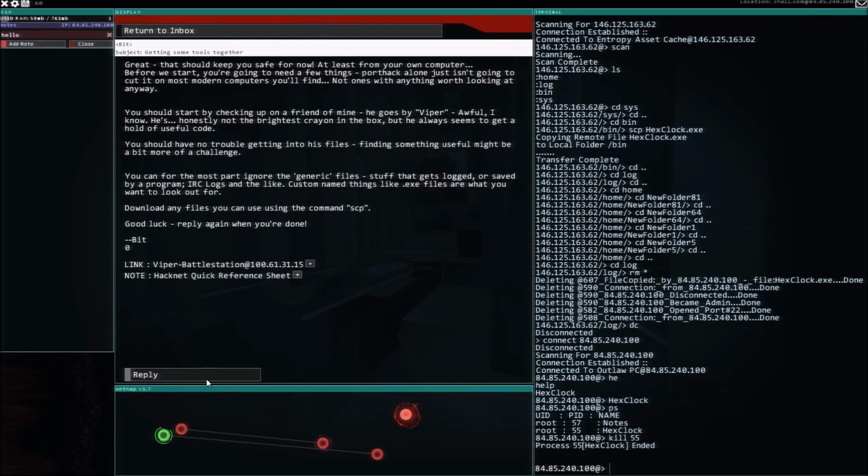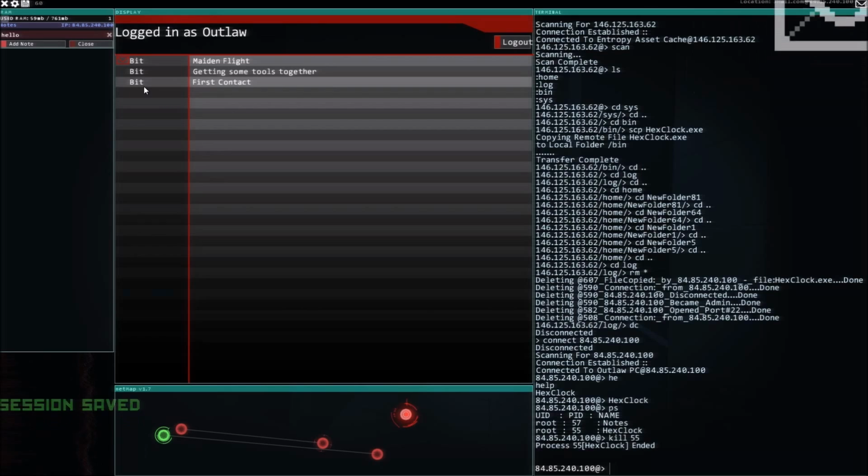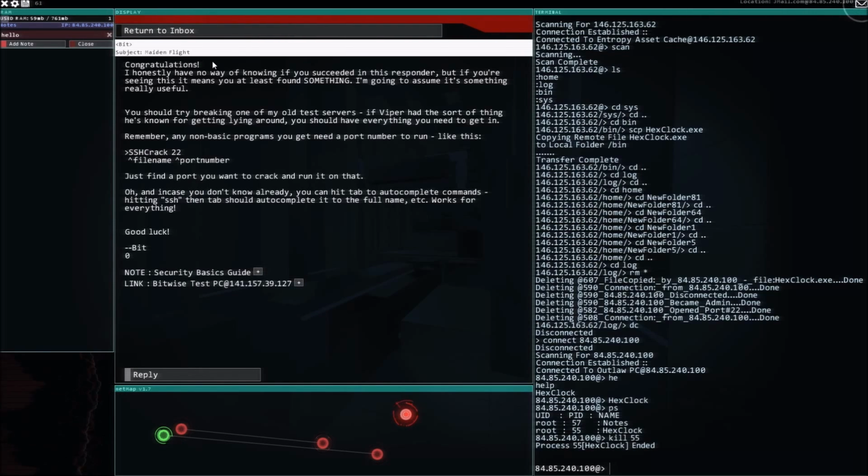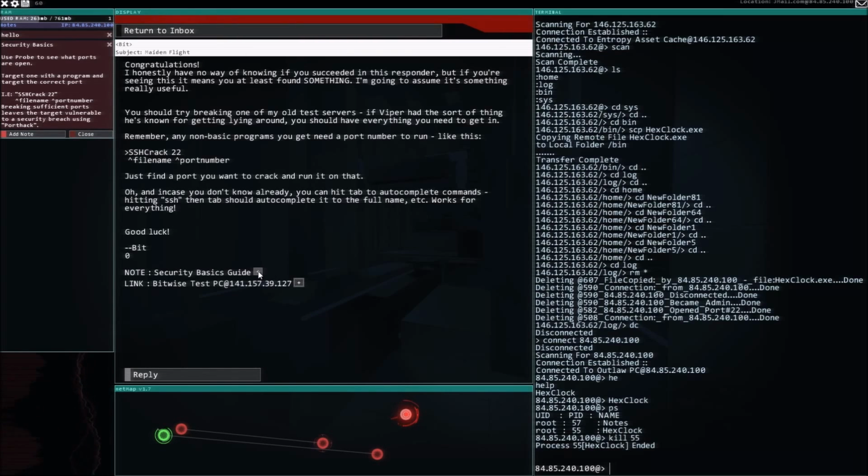So now we have the tools we were sent out to find. We'll reply to Bit's email and get the next leg in our quest. Congratulations! He admits he has no idea whether or not we actually completed anything or just replied to the email. He walks us through using the crack utility we just downloaded, which I already demonstrated. Again, he gives us a note for some of the security basics. And it gives us a link to another computer.